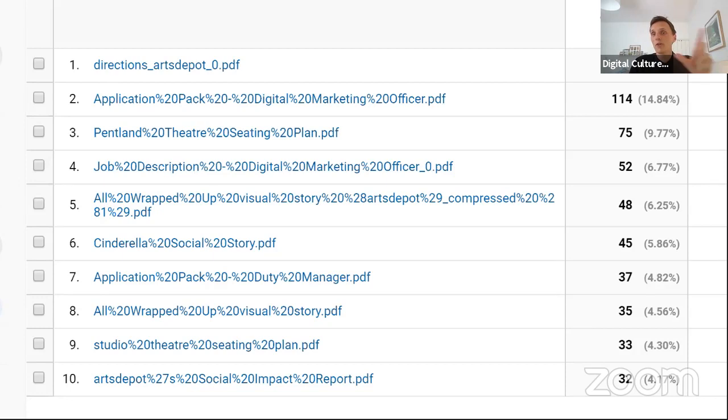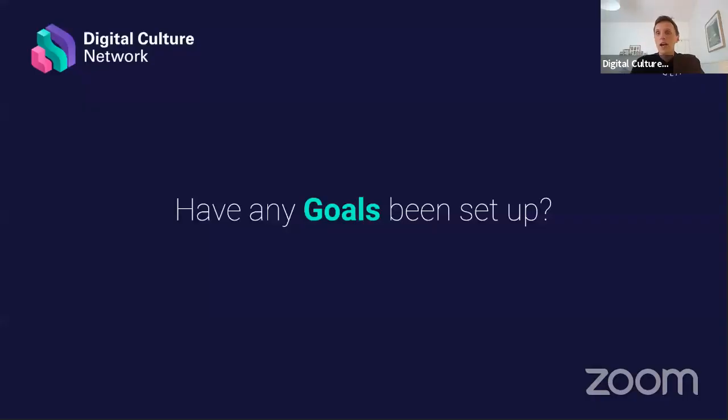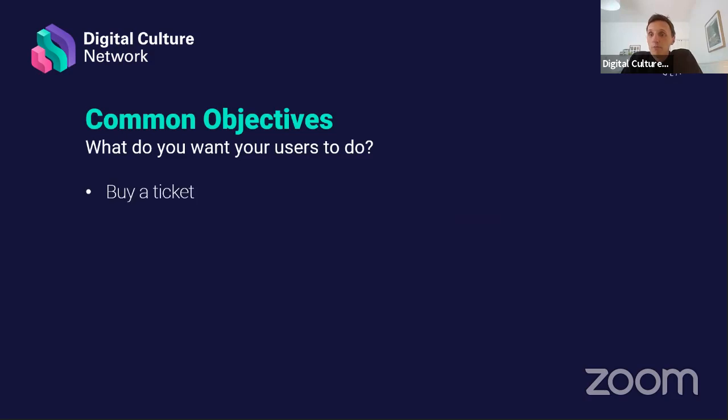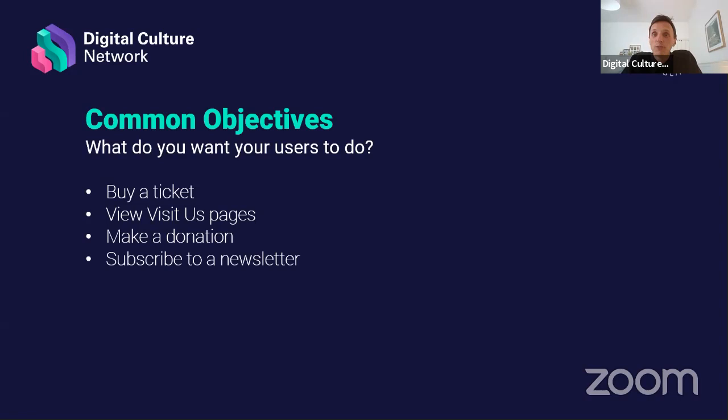From events, we're going to move on to goals, because usually they're interlinked. You'll have multiple events that you want to track of interest, but then you'll have some objectives that you want people to achieve, like top objectives that are set as goals in your organization. So have any goals been set up? Common ones that we've seen over the last year are things like buying a ticket. That's an objective of a website, isn't it? Viewing a visitors page, showing intent to visit. Obviously, when we're out of this situation, making a donation, subscribing to a newsletter, watching a video. So there are some of the objectives that you might want as your organization.